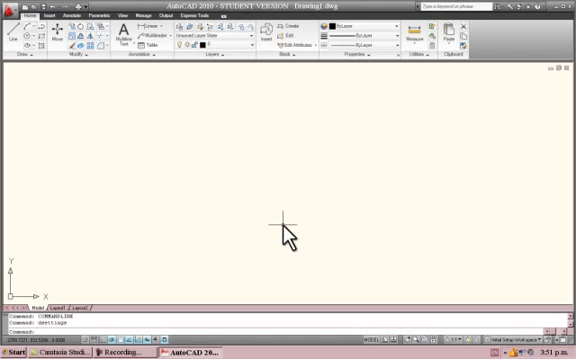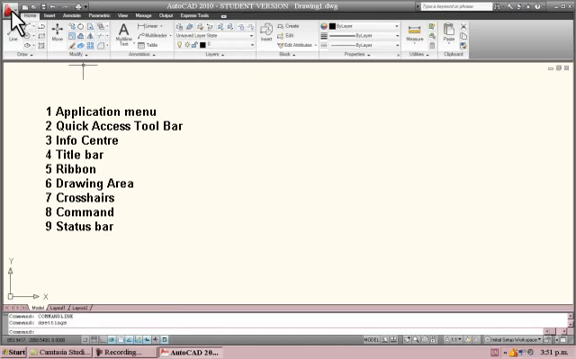Now what we're going to do is have a look at our AutoCAD environment. We're going to take a little bit of a tour. Follow the crosshair up to the A in the corner. That is our applications menu. Come across, we've got our quick access toolbar. Move across to number 3, and that's our information center. Come down to part 4, and we've got our title bar. Number 5 is our ribbon.